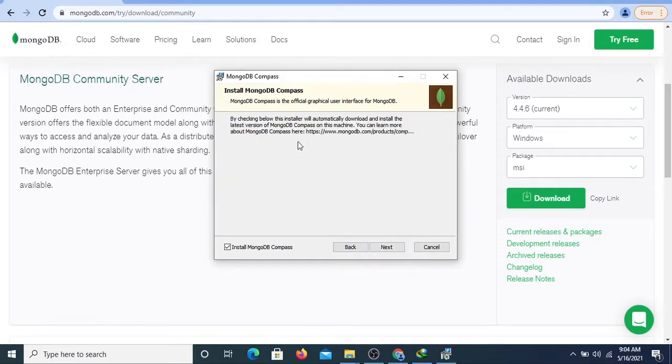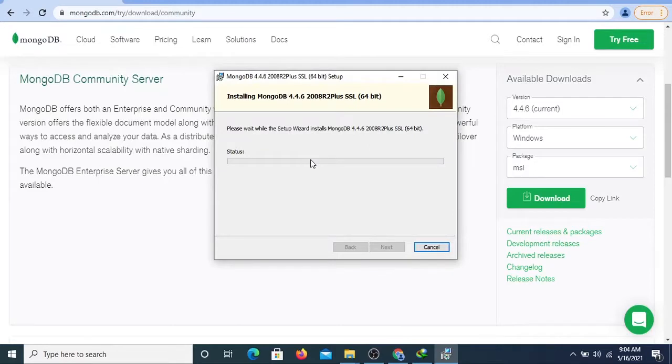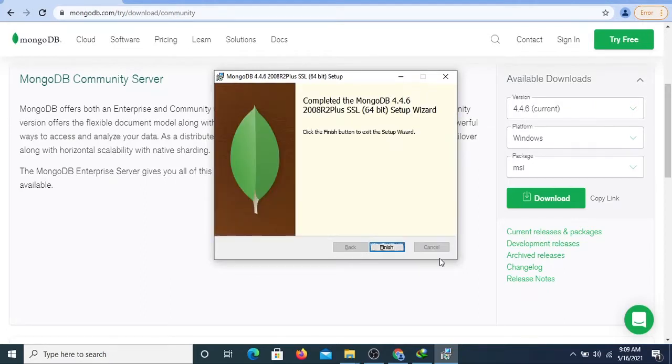Hit next. So you can optionally choose MongoDB Compass. It's basically like a graphical user interface for MongoDB. So I'll install that one and install. So the installation is finished.